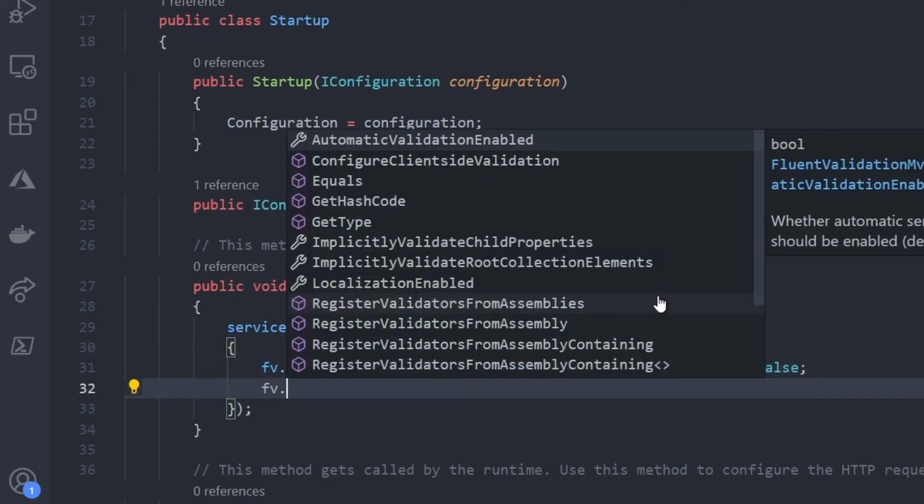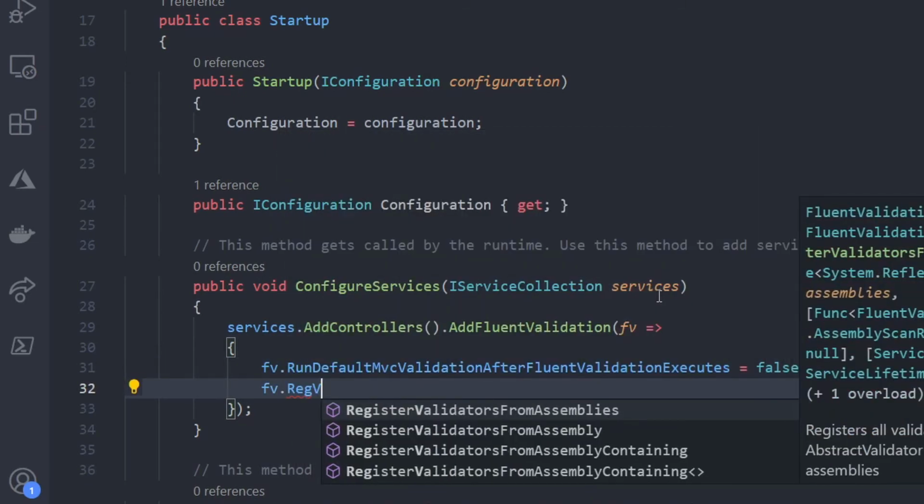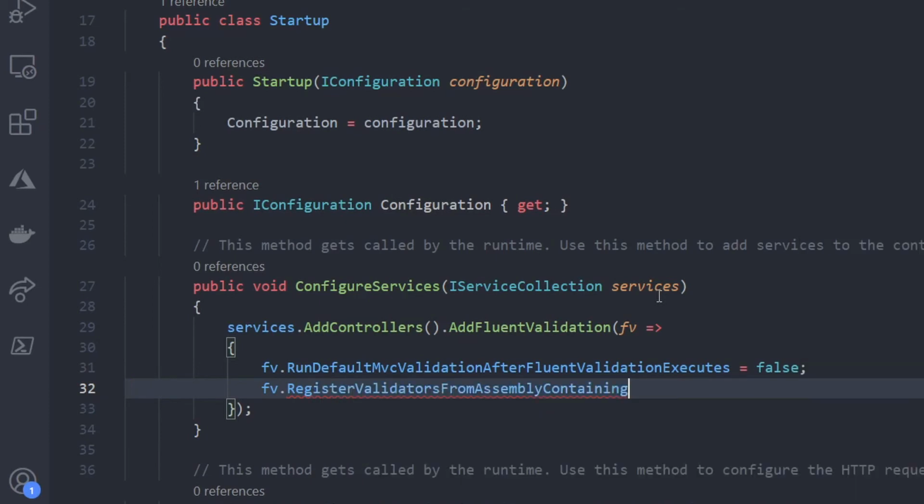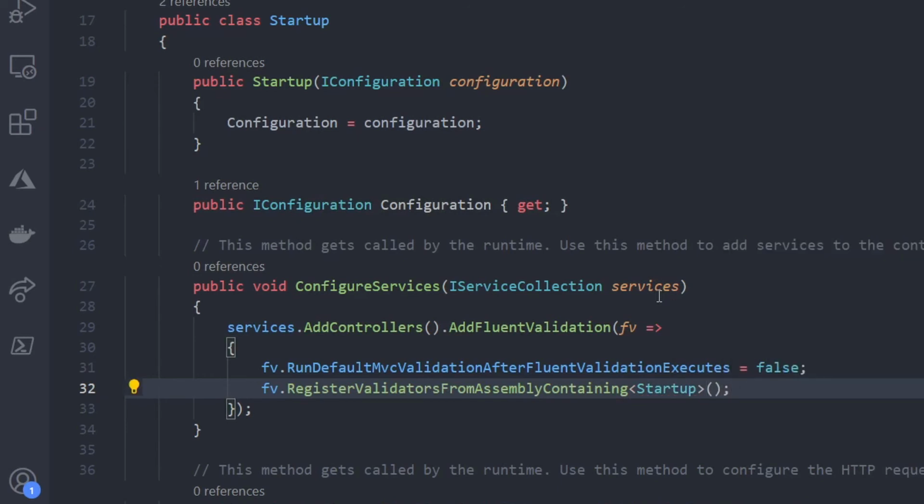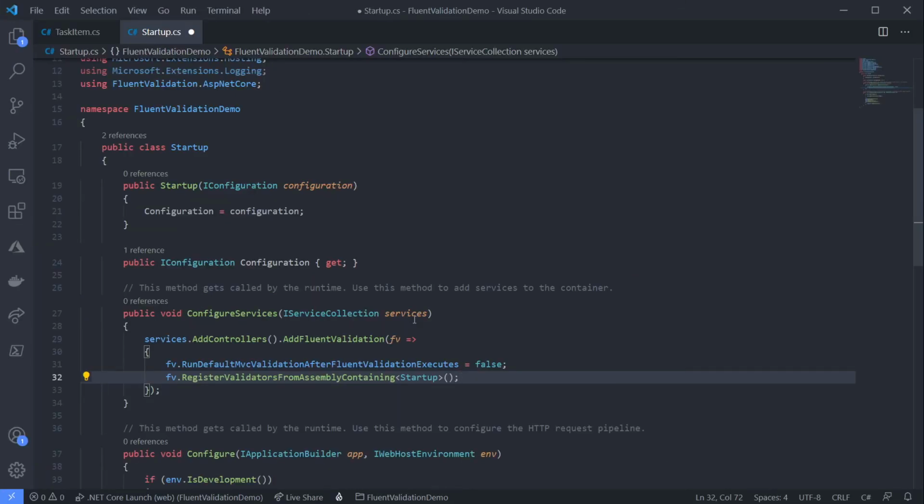Next, we'll call the RegisterValidatorsFromAssemblyContaining method and pass in our Startup class. This will tell Fluent Validation to go through our whole assembly and register any validators it finds and use them when model binding. And that's it. We have our validator, we have our post endpoint, and we've told ASP.NET to use Fluent Validation. And so let's go test our validation using Postman.